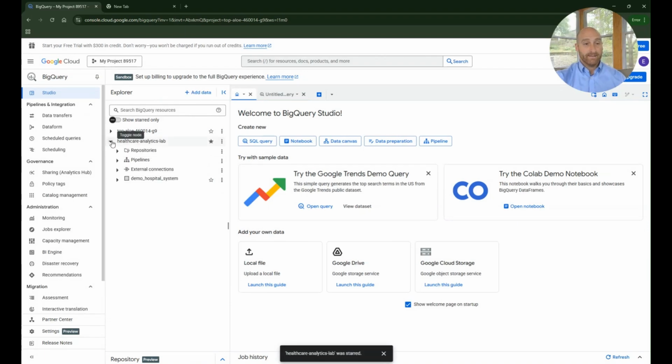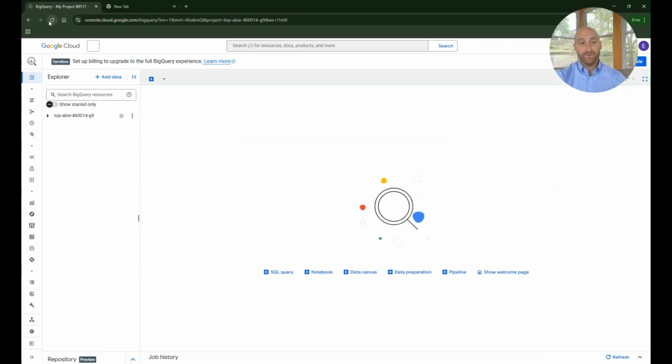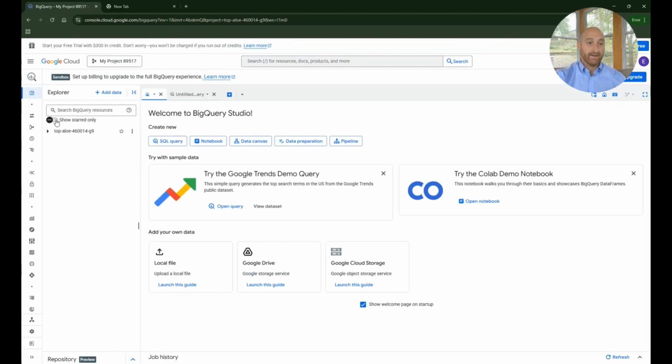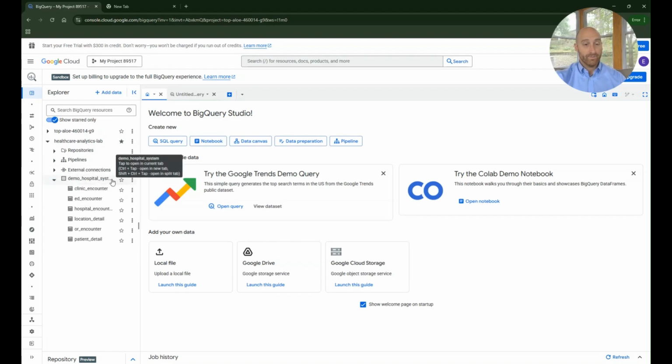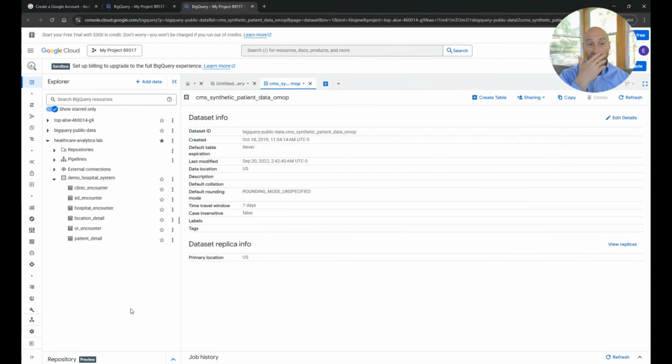If you ever come back to this page and don't see the Healthcare Analytics Lab here, which happens often because, as I mentioned, it's just a little confusing the way that they navigate the data here, and it's not as simple as it should be, but if you followed my process I just showed you to star it, you can always toggle this to show starred only, and it will be here. And so what's going to be here is the data set with the tables that we will be discussing and using throughout the course.